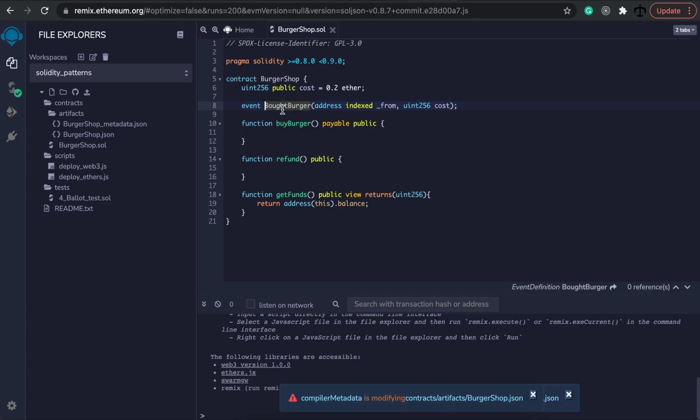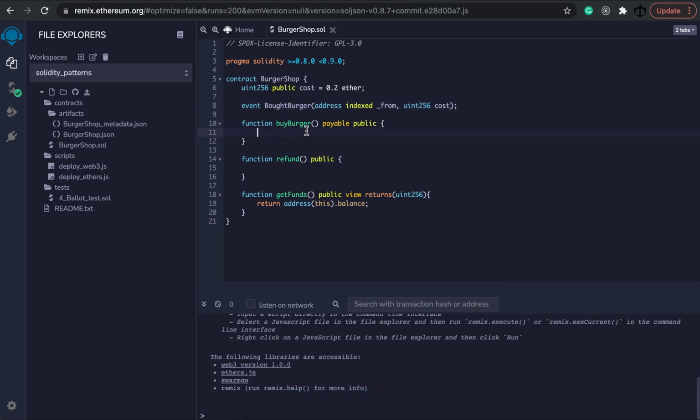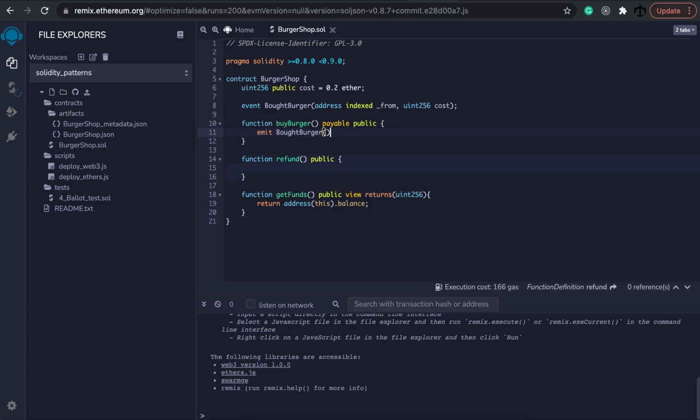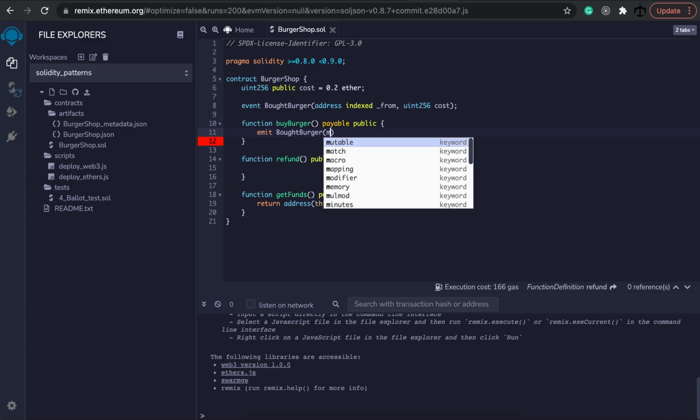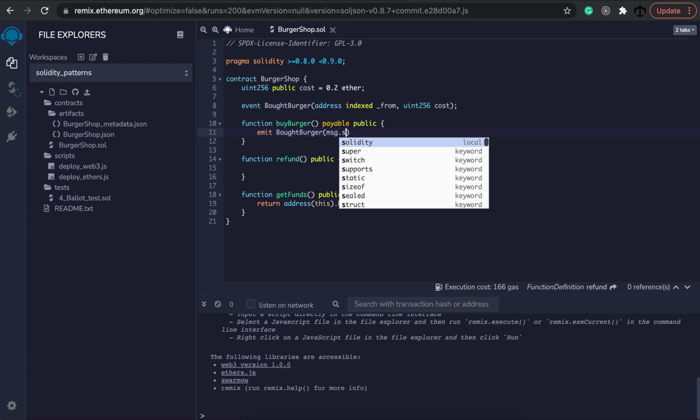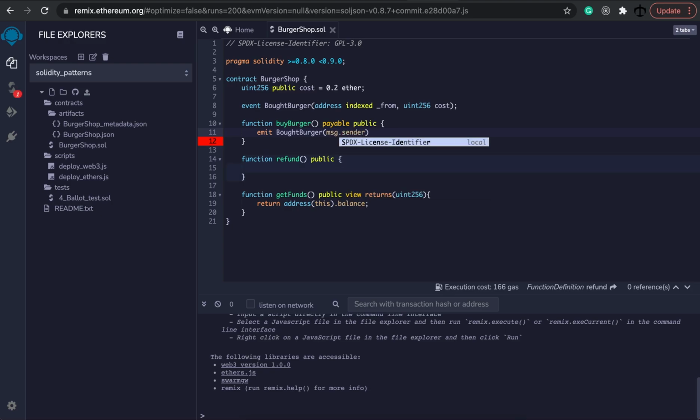Okay, so when a burger is bought, we want to kick it off over here. So let's go and say, and this is how you use an event, you say emit, and then we say bought burger, and then you simply specify. So we want to say this is the message.sender, and we also want to give the cost.